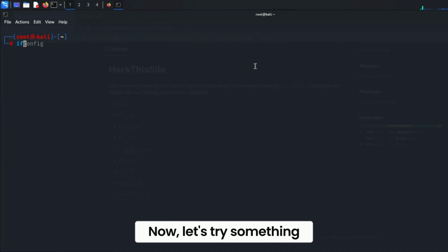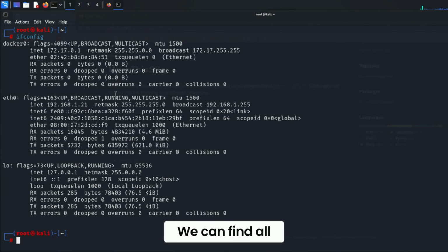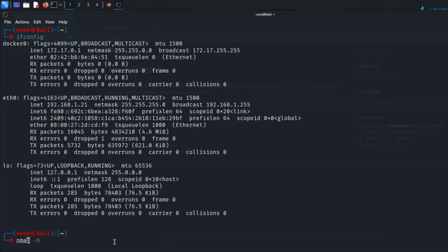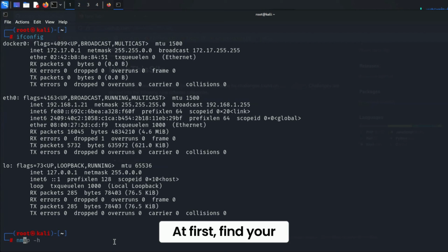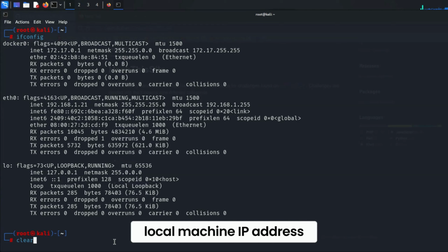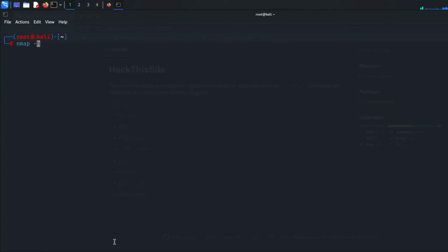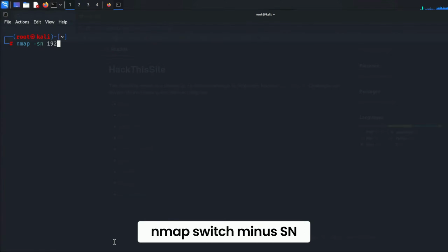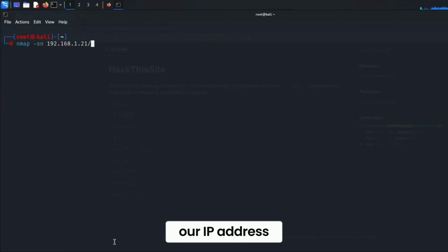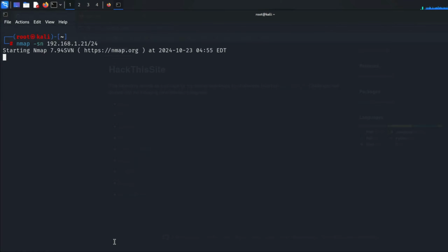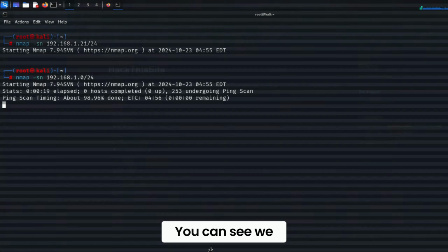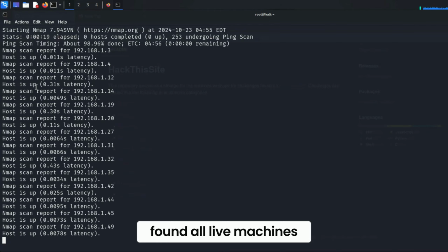Now let's try something new with Nmap. We can find all devices in our Wi-Fi including the IP and MAC address. At first find your local machine IP address. Now we will use the Nmap switch -sn, which is used for ping scan. Based on our IP address, Nmap will perform a ping scan to all available IPs. You can see we found all live machines' IP addresses.